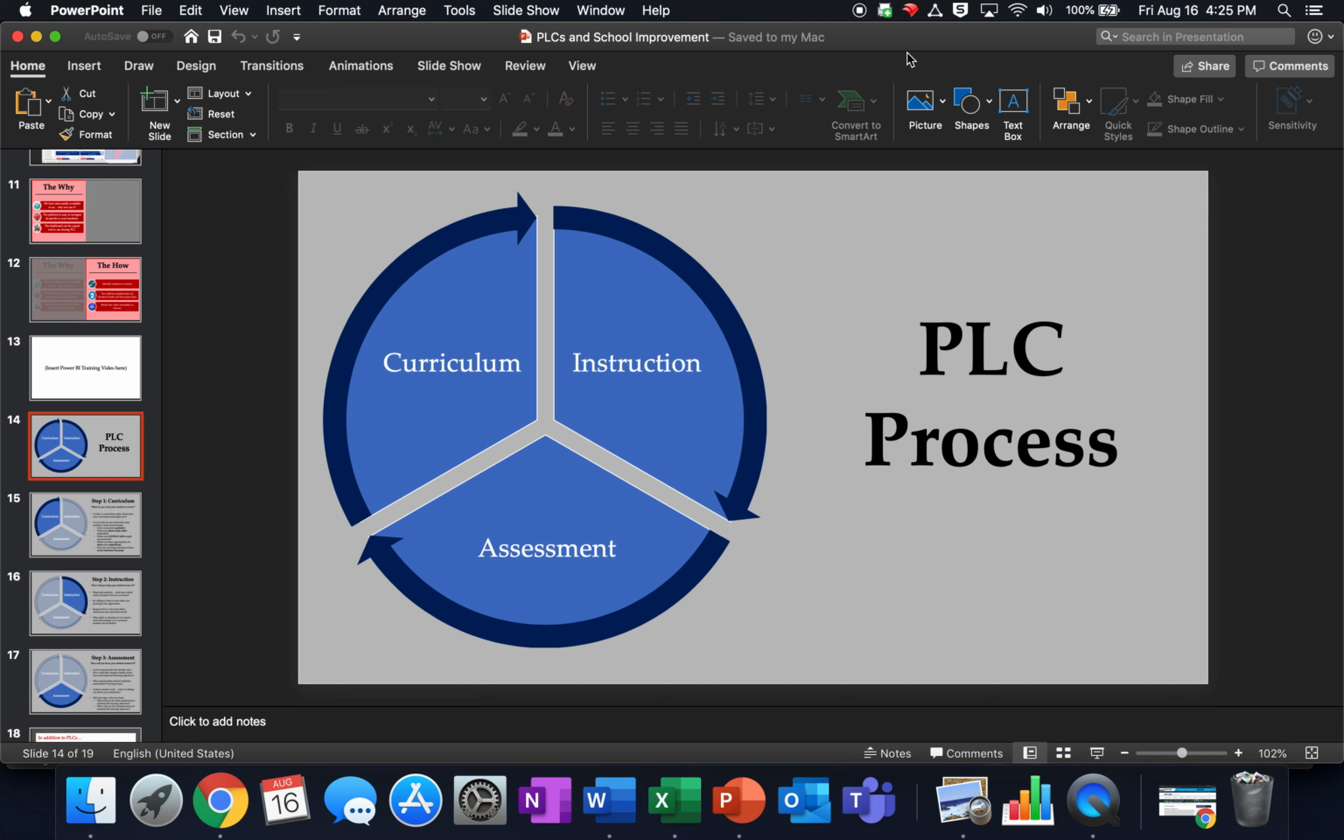So that's a quick overview of Power BI. This video will be loaded into Canvas and also loaded into each individual PLC's shared folder so that you can access this video whenever you want.